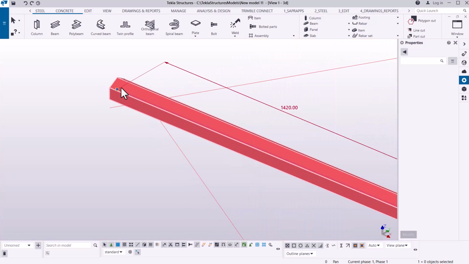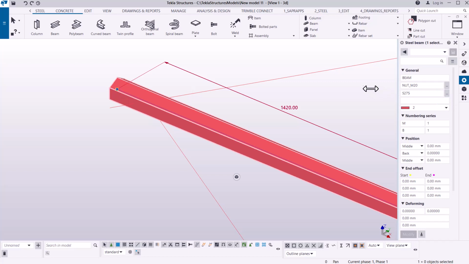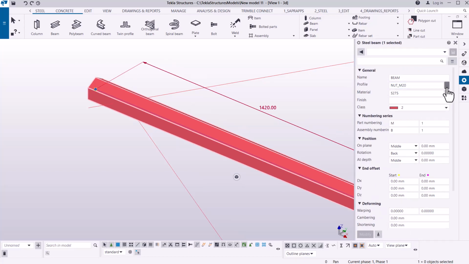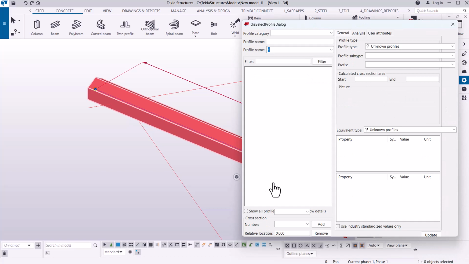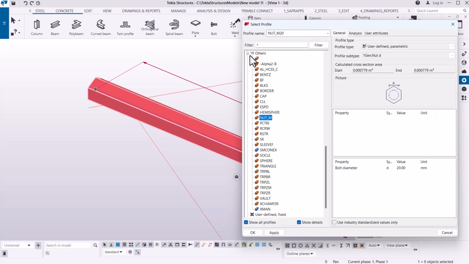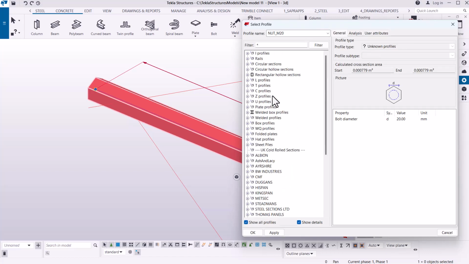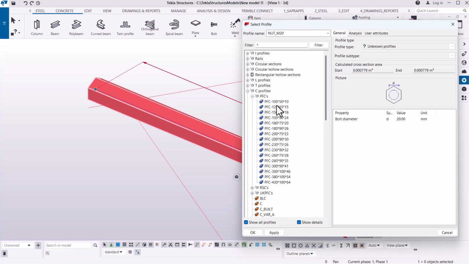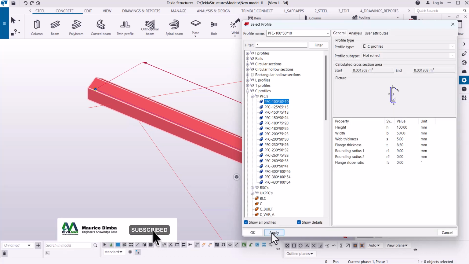So I'm going to double click on that, then come under profile here and pick on that button there. This will take me to the steel profile. From here, I'll be able to pick the right steel section that I would prefer to use. So let me minimize everything so that I can see clearly what I want to use here. Then scroll up, and I want to use a C section or a C profile here. I'll click on that plus sign, then come to PFC here and pick on that, and I want to use a PFC 150 and 10 millimeter thick. I'll pick on that, go ahead and click apply and give it an OK.